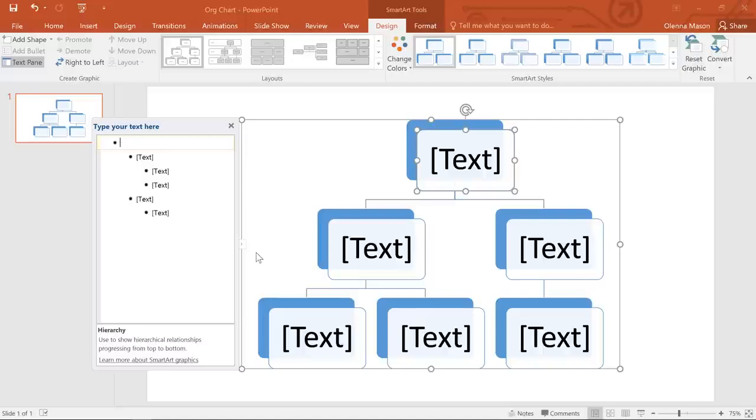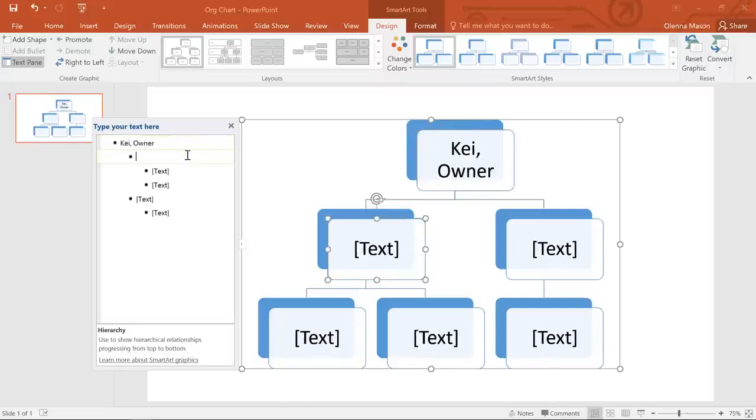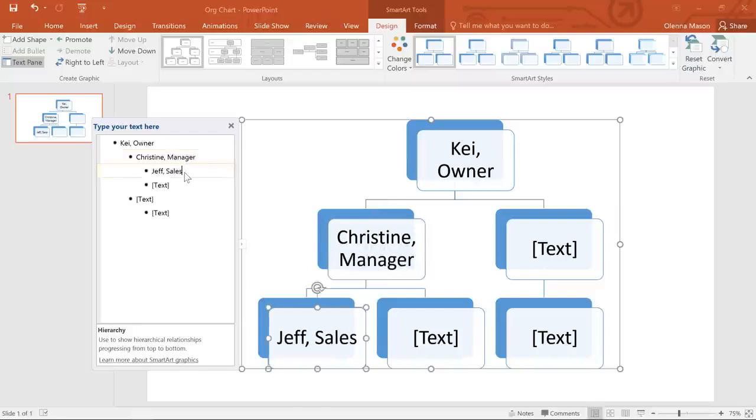Now, if that's not visible, just click this small arrow here to toggle it on and off. Now all you have to do is start typing, and the text will appear in your SmartArt graphic. It'll also be resized to fit the shape automatically. See how each bullet corresponds to its own shape?